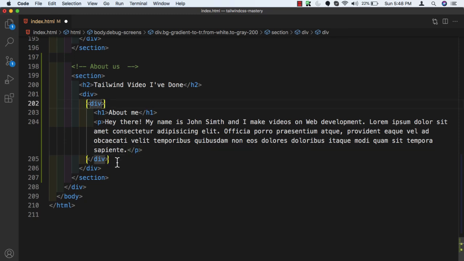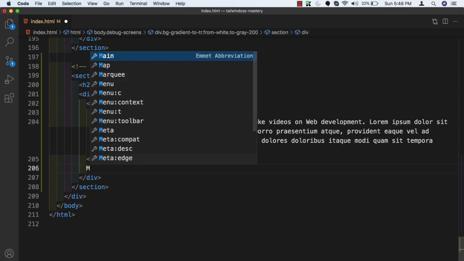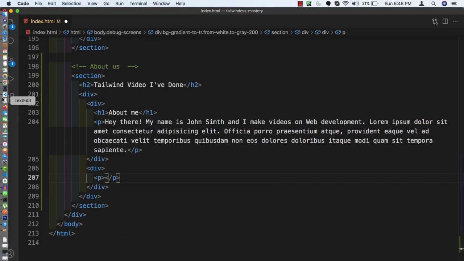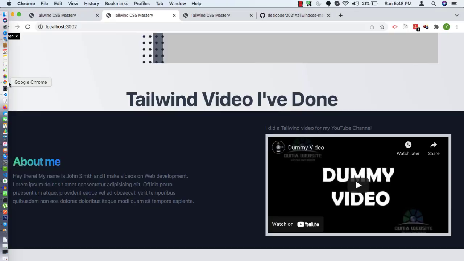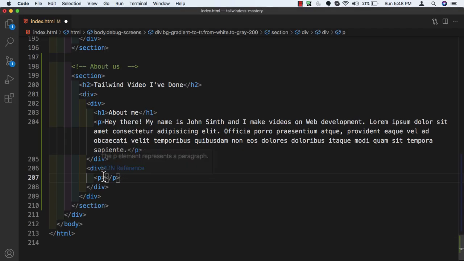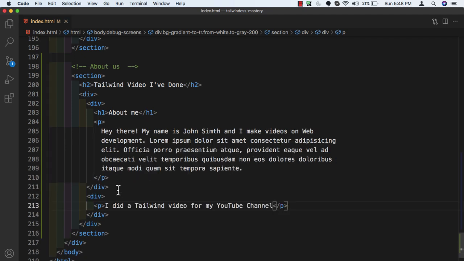And after this div we will take one more div. So here I will add one more div and inside we will have a p tag, okay, which says, let me go to the website which I have created. So this is the text which I want. Okay, I'll paste it here, save this.